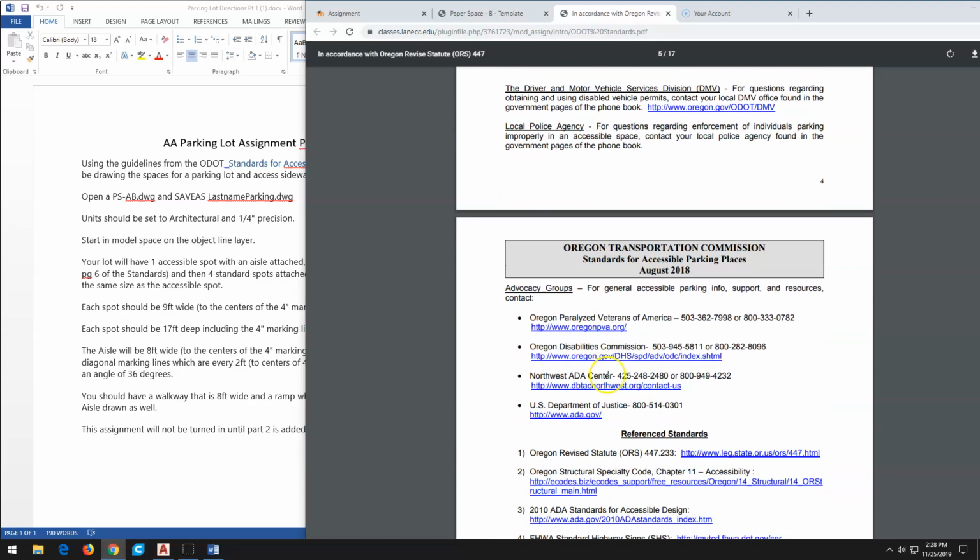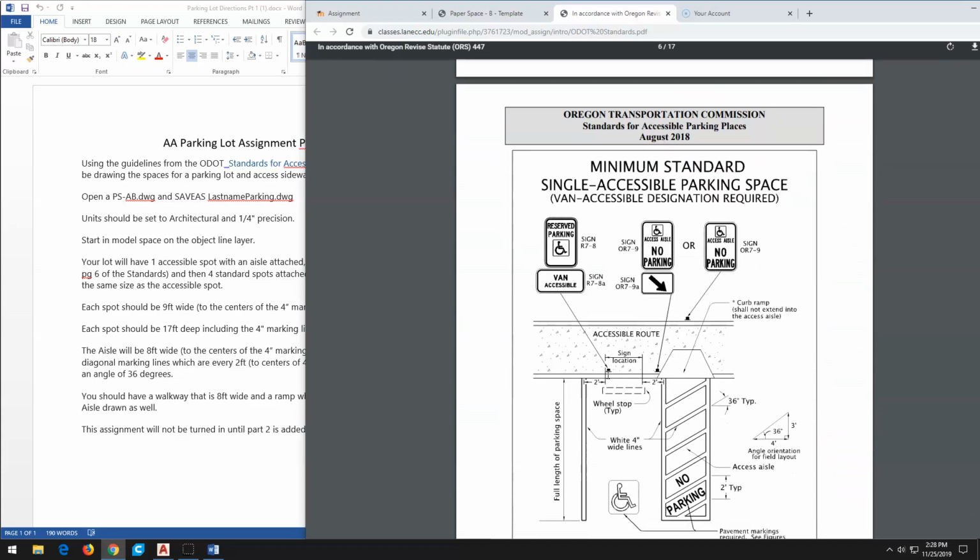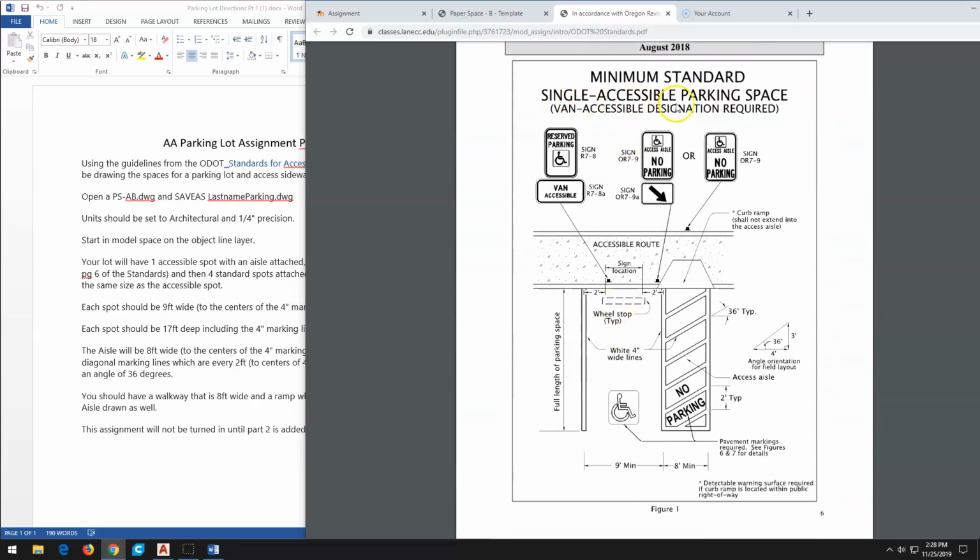So the one that we are mainly basing our drawing off of is the minimum standards for a single accessible parking space. So if you look, that's the 9 feet and 8 feet minimums, the 4 inch wide markings, and then it needs to say no parking, the 36 inch diagonal for this section, and therefore all of the ones that go above it. And then we have our ramp put in.